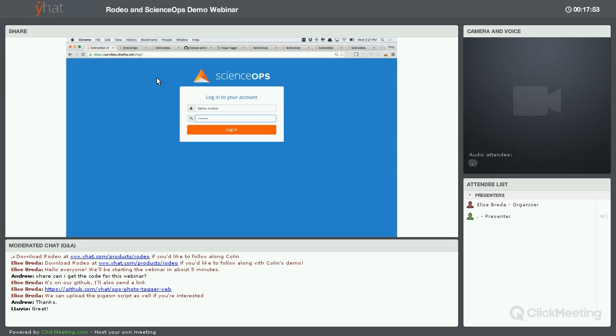That said, we can run ScienceOps pretty much anywhere, whether it's on your own hardware or your own data center, on your own cloud provider such as Azure or AWS. Doesn't really matter to us, but for today, we're running here on AWS.